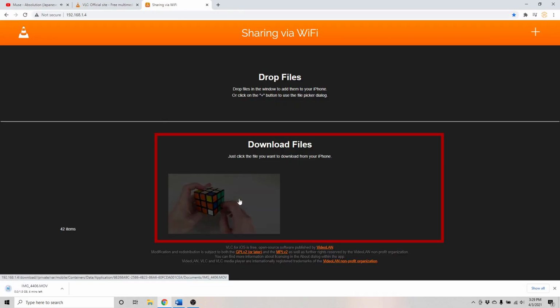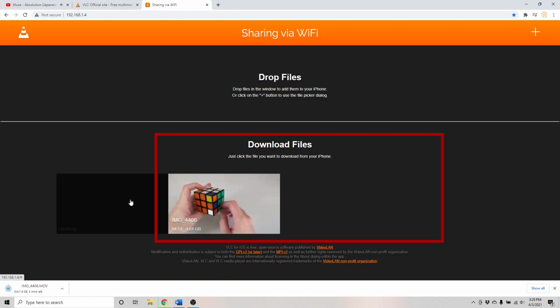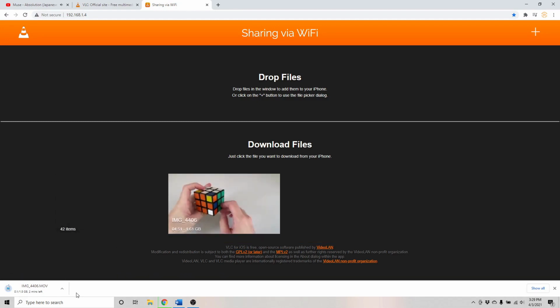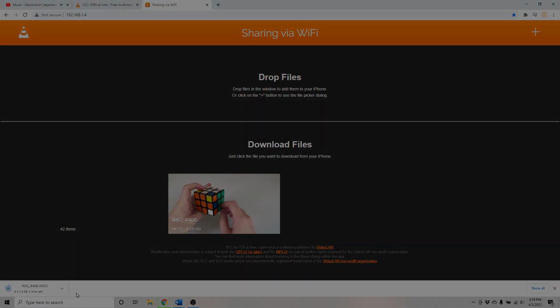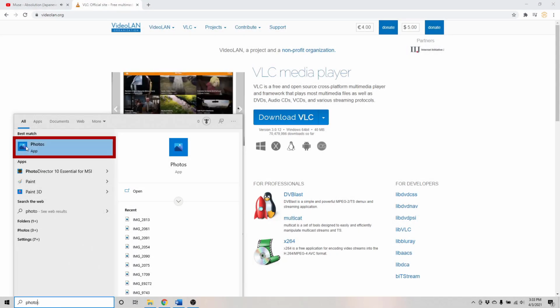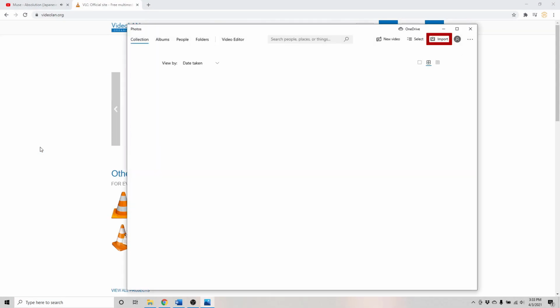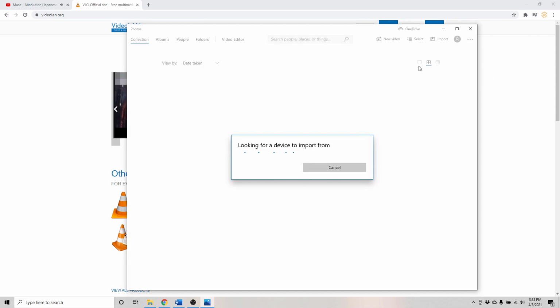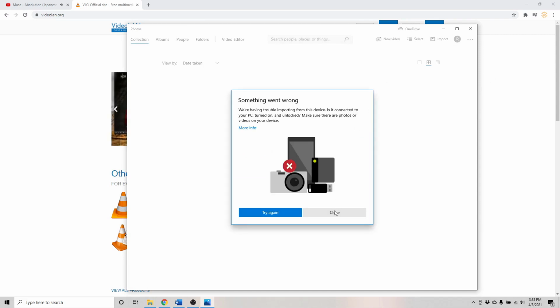That's it. There are a couple other ways that always give me problems, but they may be worth a mention here as they may work for you. Most of the time you can open Windows Photo app and import photos and videos that way. But if the video is too big or the connection isn't working, then you won't be able to transfer it to your computer.